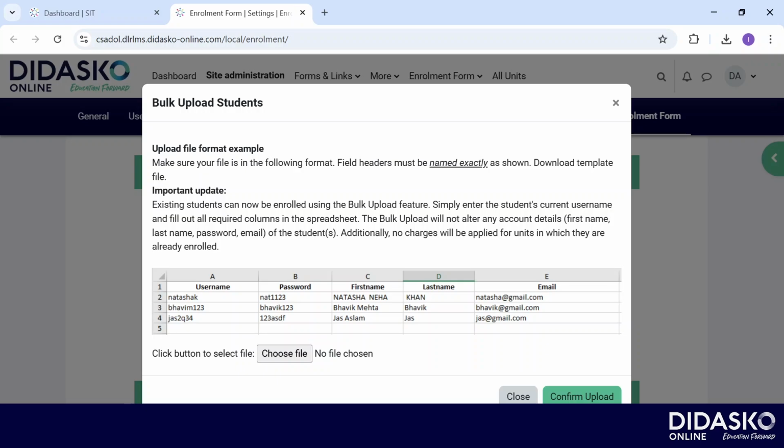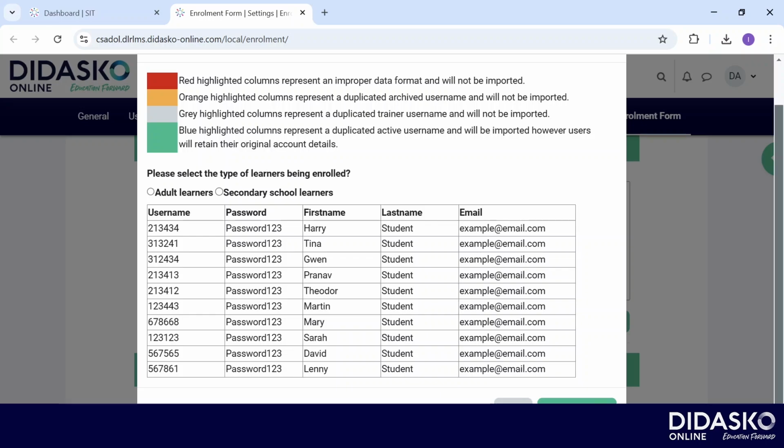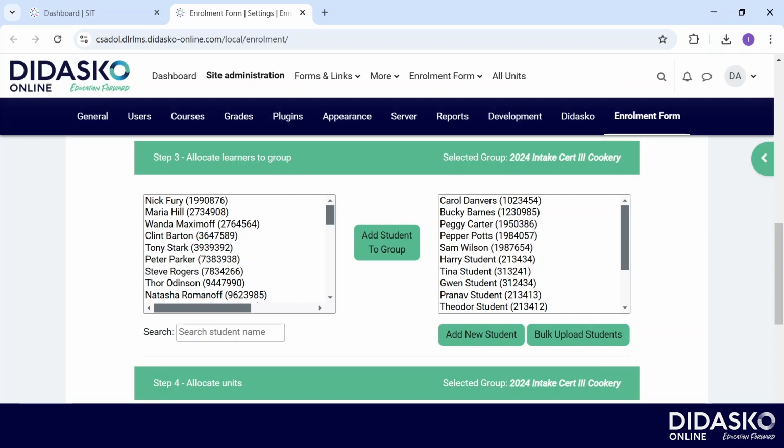Click Choose File on the Bulk Upload Students screen. You'll be able to review the students you've enrolled and select once again whether they are adult or secondary school learners. Select the learner type and confirm the upload of students. As we can see, all the students listed in the spreadsheet have joined the group, and we can highlight these names too.